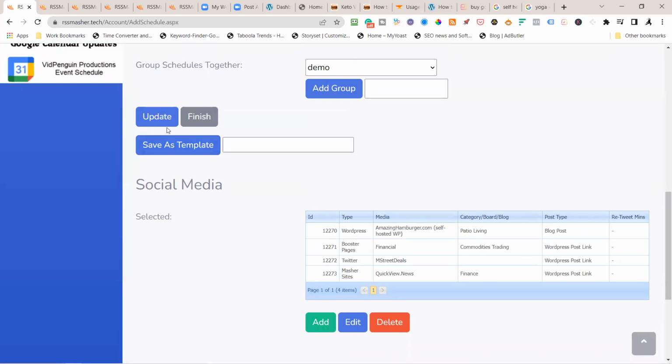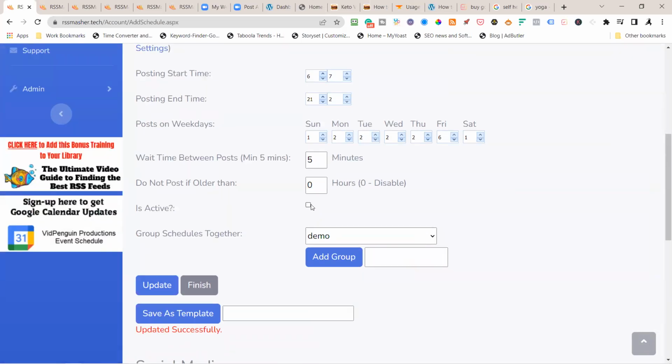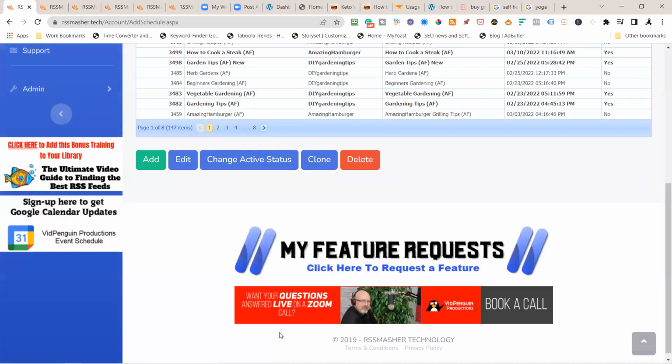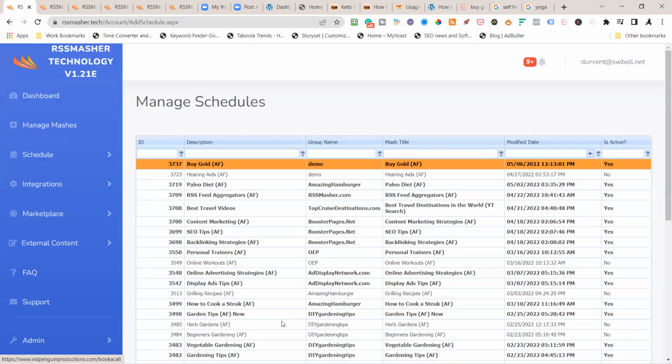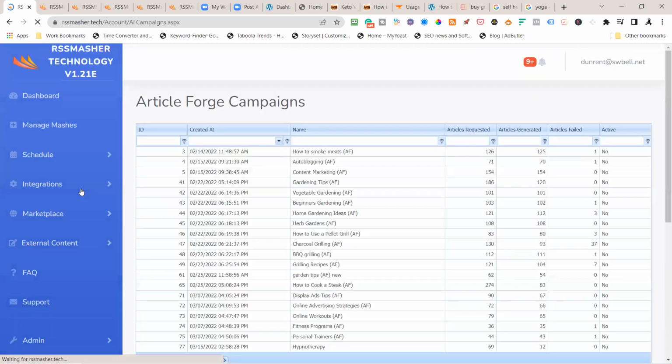Okay, so I'm ready to go. I'm going to hit update, and let's go ahead and make it active. Hit update and finish. Okay, now I'm going to go ahead and check this and see if we can look at some of the other campaigns we built.